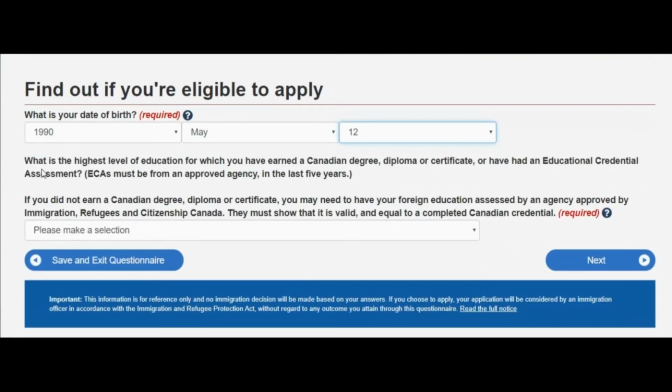Okay, the next question is, what is the highest level of education for which you have earned a Canadian degree, diploma, or certificate, or have had an education credential assessment? ECA must be from an approved agency in the last 5 years.